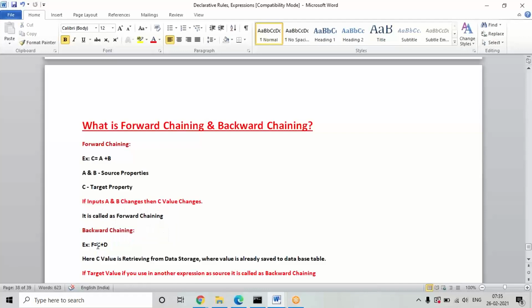Actually, in certifications you may get one or two scenarios like this. Mostly we will be performing forward chaining, but in one or two scenarios you may get backward chaining also. Sometimes you may use the target property, and at that time you will not directly give the input, guys. Based on the other expression it will calculate this value and it will be automatically populated in this source value. That is nothing but backward chaining. So these are the two things we have, forward and backward chaining. If input is given directly, it is forward. If input is taken from some other expression, that is backward chaining.